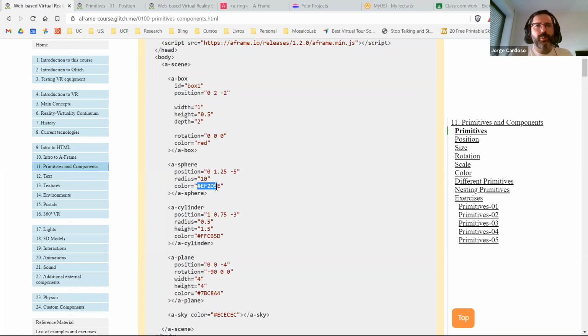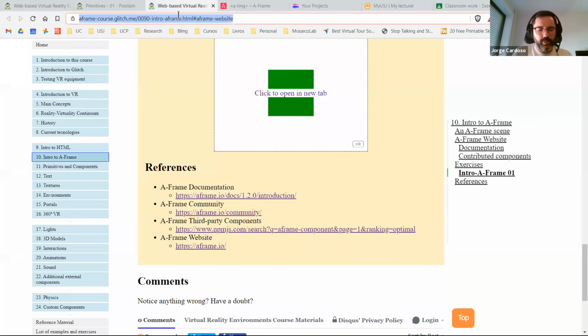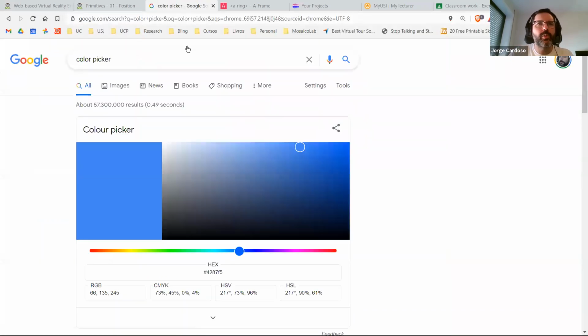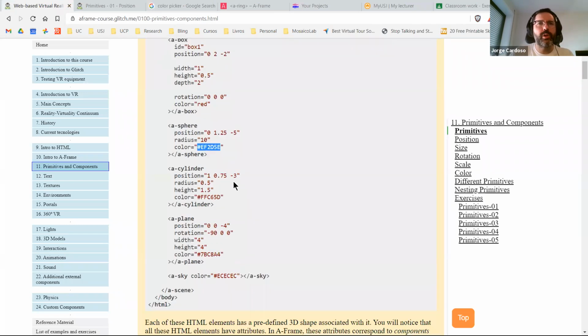And you don't have to worry about this, so you don't need to write this by hand. If you want to find a color, you can just Google color picker, for example, or use one of many software tools that allow you to select any color that you want, and then you can just copy the hexadecimal value back to A-frame. So you don't need to actually know how to code colors.